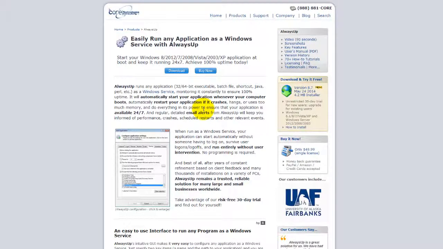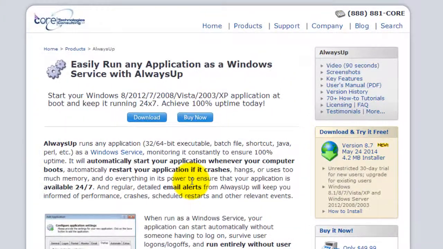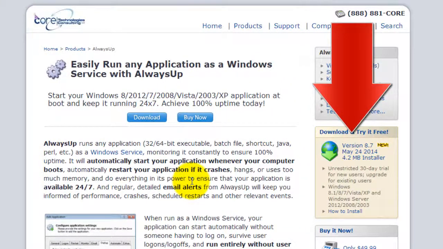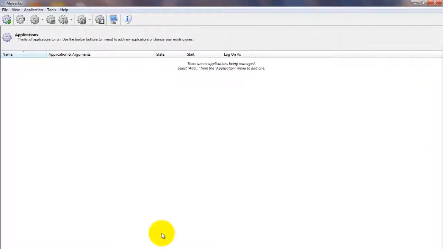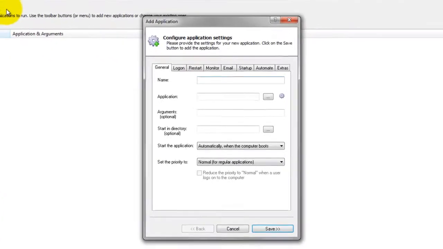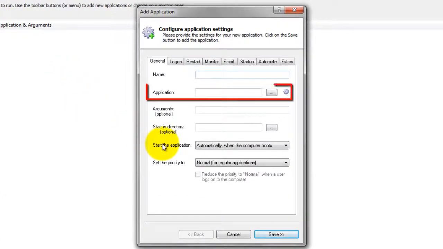Let's get started. First, download and install Always Up from coretechnologies.com. Start Always Up. Select Application, Add to open the Add Application window. On the General tab in the Application field, enter the full path to the Outlook executable.